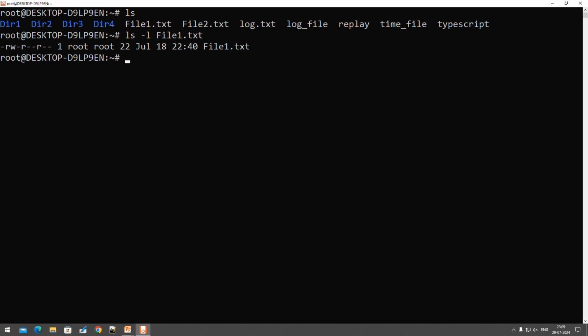So here basically there are 3 types of users: owner, then group, and the third one is others. And these 3 letters RWX represent the individual user having the permission for that particular file. Then after that you can see root, and then again root. The first root is the owner, and the second root is the group.